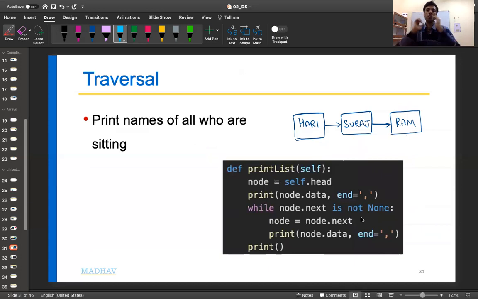Okay, now a traversal problem. I have to just print the entire list, whatever is there in the linked list. So how do I go about it? Define print_list(self). This is a function inside the class, so that is why self is here. So node is equal to self.head. Now this is my node. I'm sitting here at the head, and then print node.data.